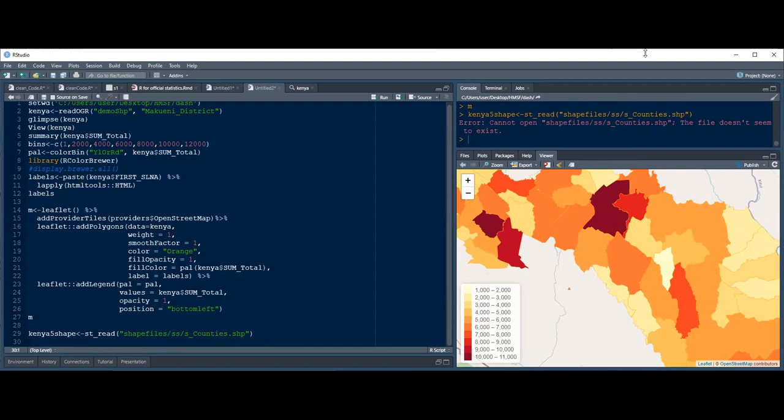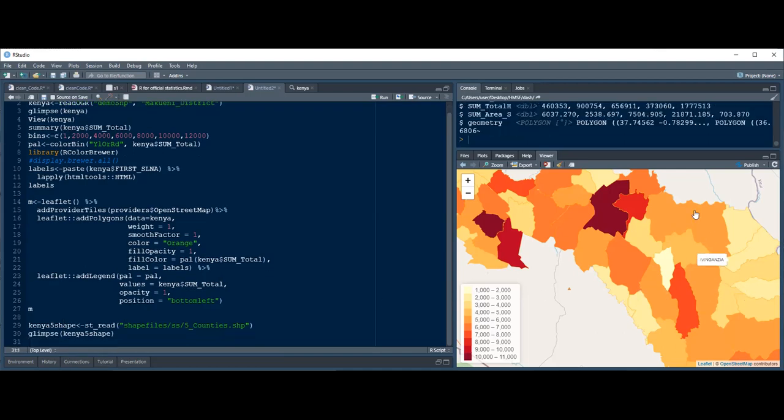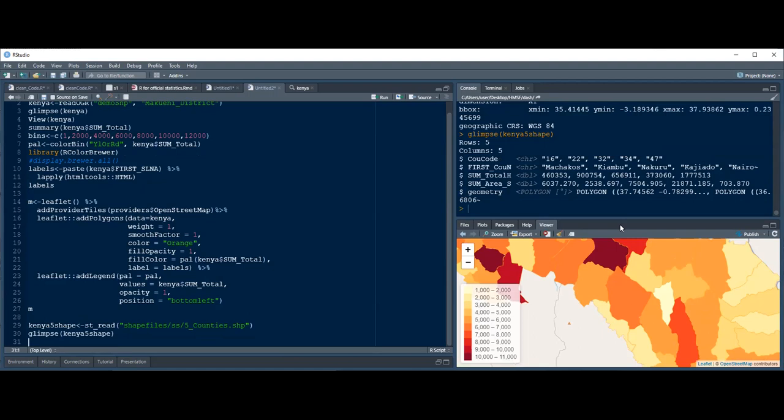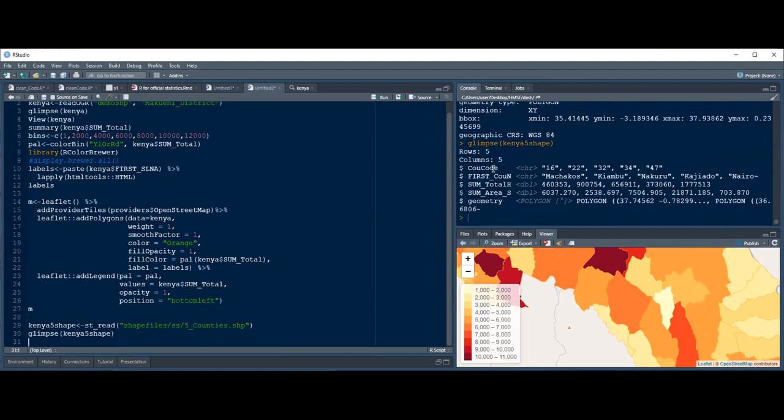Let me pull that, copy that, come here and paste that. Perfect. So there we are. You can maybe have a glimpse of that also, if need be. Kenya 5 shape. Yeah, that's a glimpse. These are polygons with 5 columns: the county name and the totals for that.